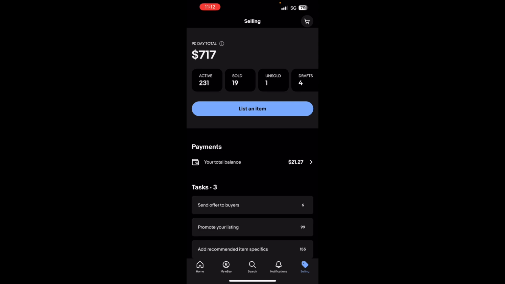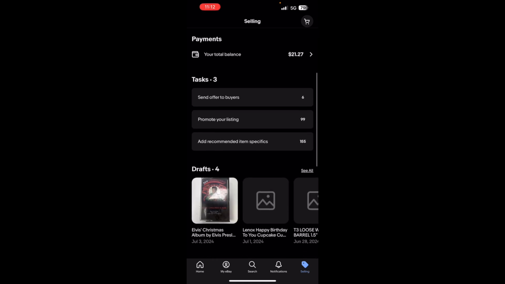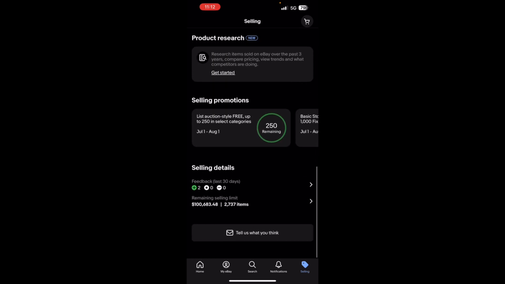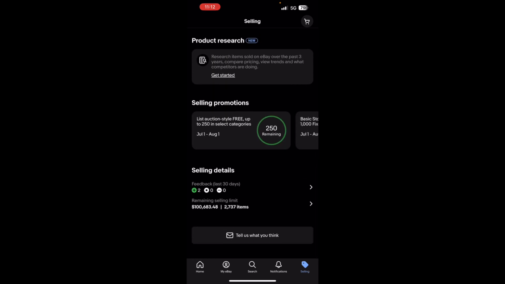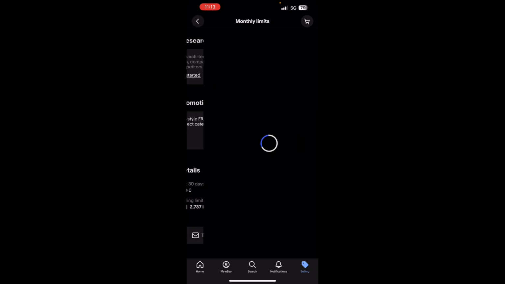I could go to selling over here, and you can clearly see I have 231 listed, as I told you. And you could see I have 250 remaining. That's for auction-style listings. And now I have a basic store subscription, 999 remaining. So that's what it's telling me. You could also see I have remaining selling limits, $100,683, and I could list an additional 2,737 items.